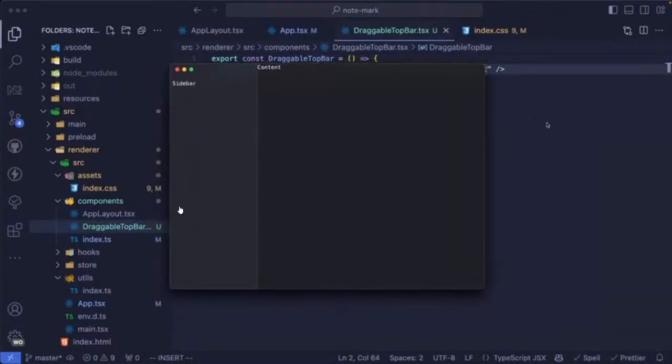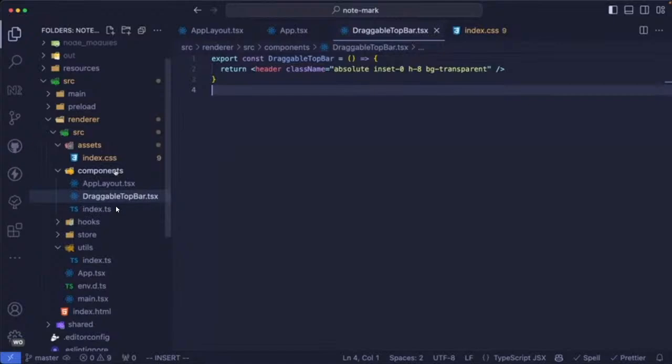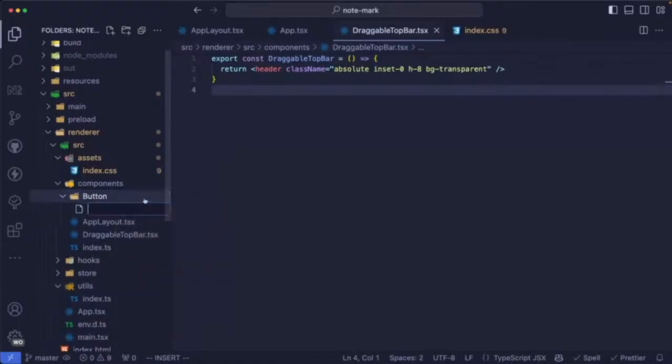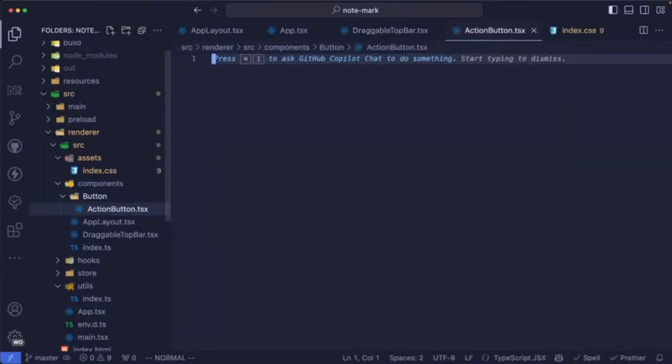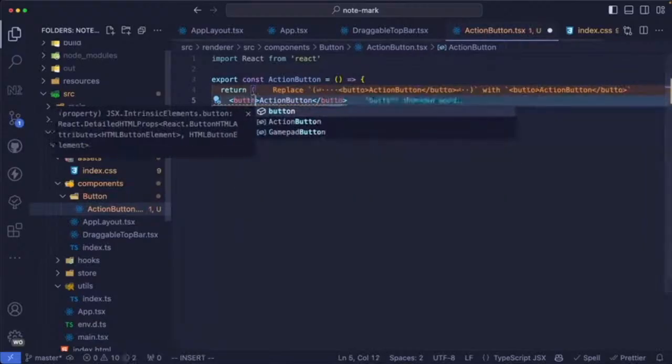Great job. Next step will be implementing the two action buttons for creating a new node and for deleting a node, and we'll place these action button rows over here. So the first component that we are going to define will be placed under a button folder, and inside this button folder I'm going to create a generic action button component. This will be rendered as a button.